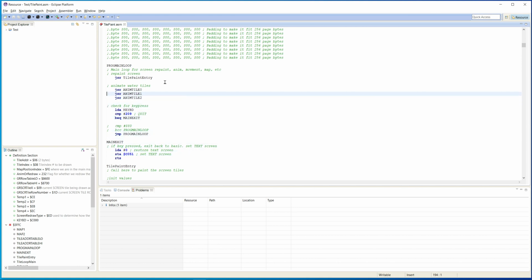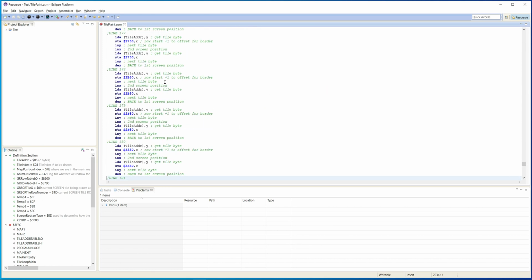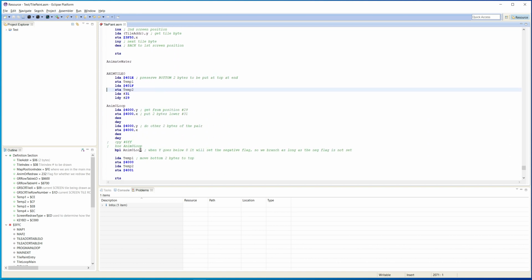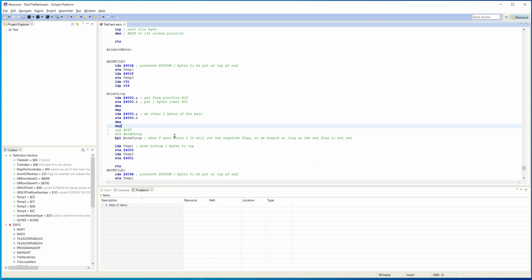Basically we just do a main loop here, and we do our animations for the tiles. Now the water tiles are animated fairly hard-coded. We are doing a loop, and we're using the branch plus method, where we start at a value and count down to 0. When it trips past 0 to FF, that falls through. Otherwise it branches as long as the negative flag isn't set.